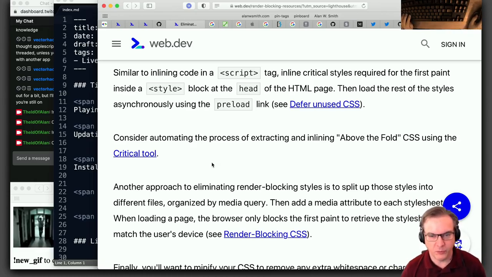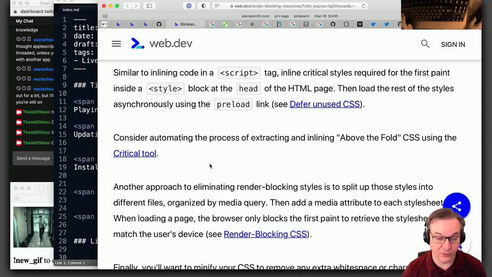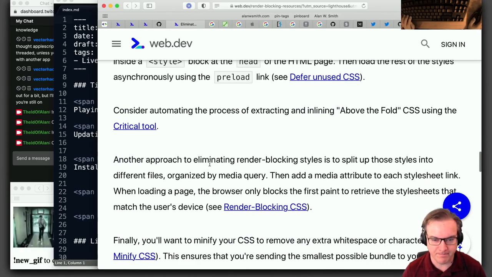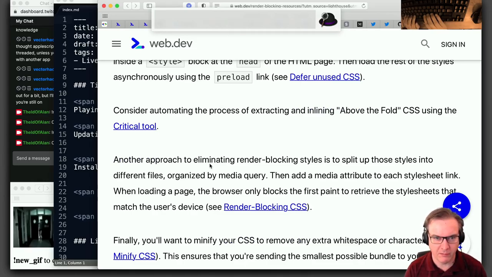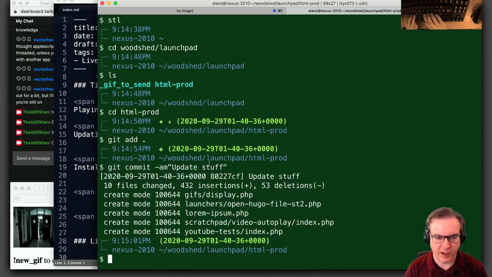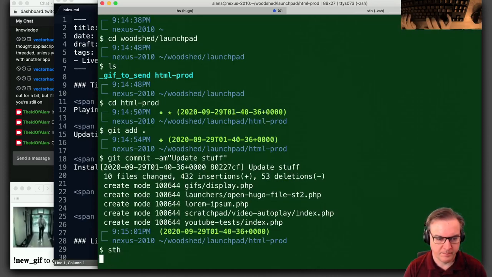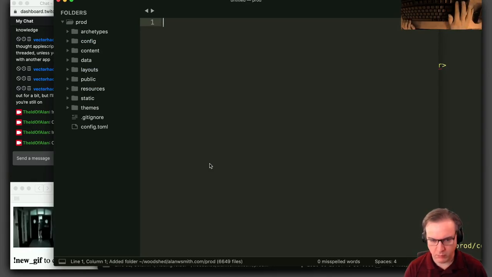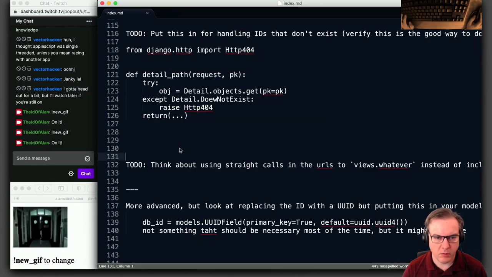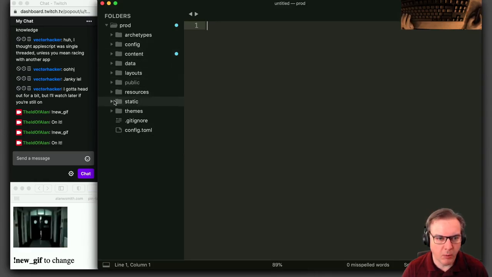When loading the page, the browser only blocks the first paint to retrieve the style sheet that matches the user's device. Render blocking CSS. But I really like the idea of delivering everything you need for the page in the page. You lose the caching a little bit, but the file size going across the wire, that's the trick that I don't know. How many milliseconds is that? Still, I do like the idea of getting that second call down. And I started playing with this a little bit today.